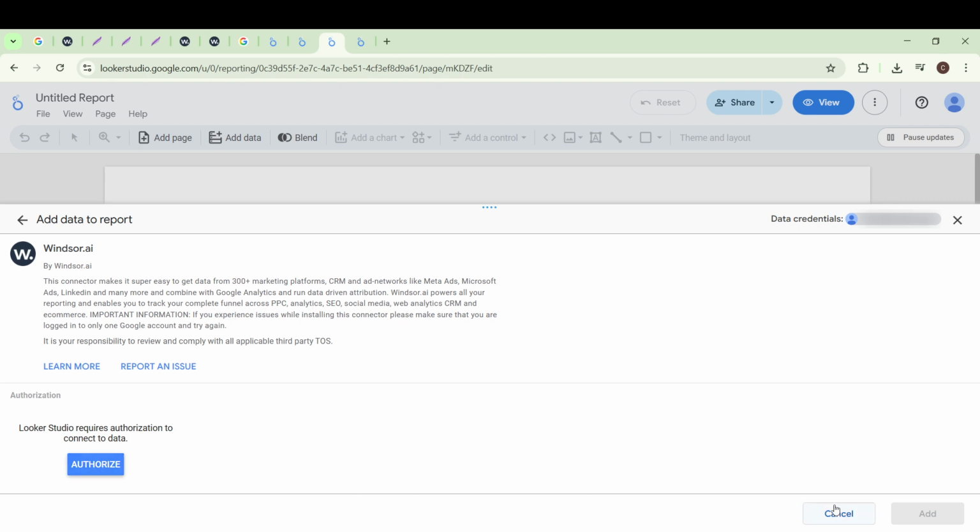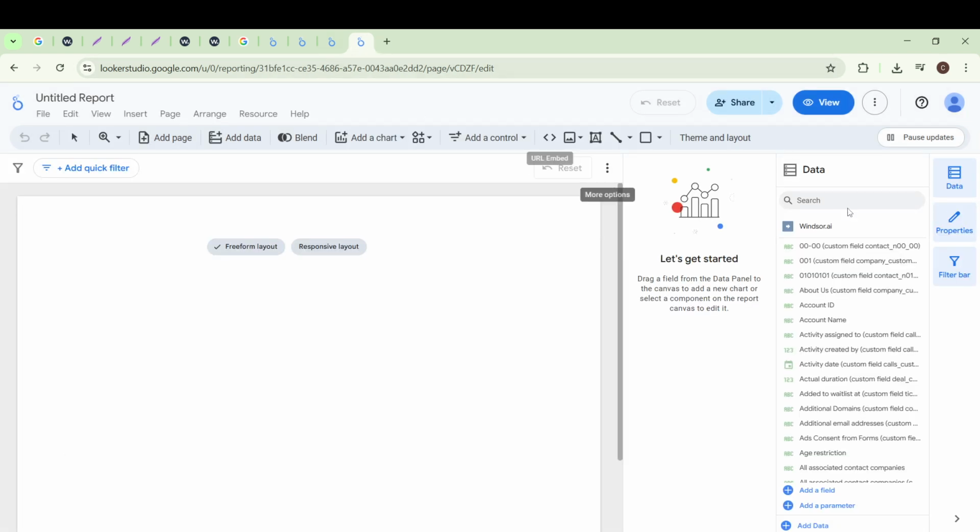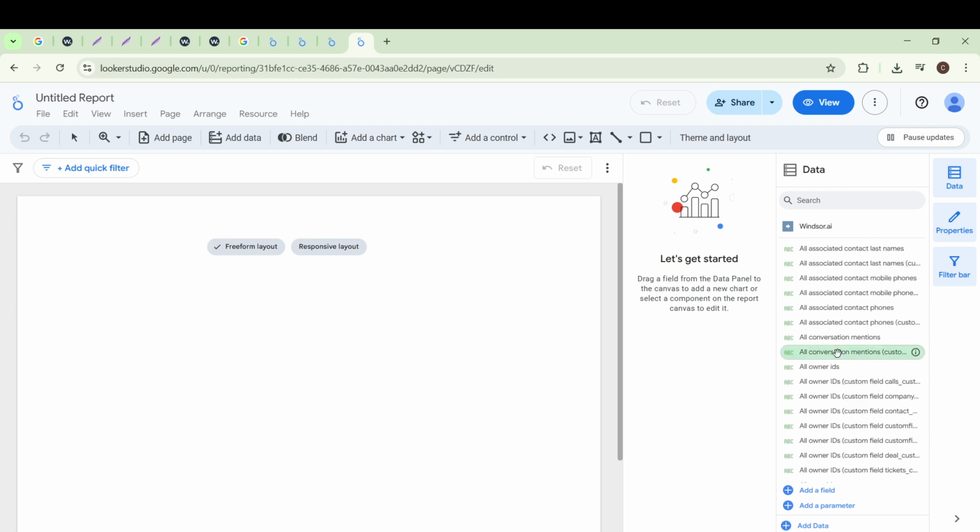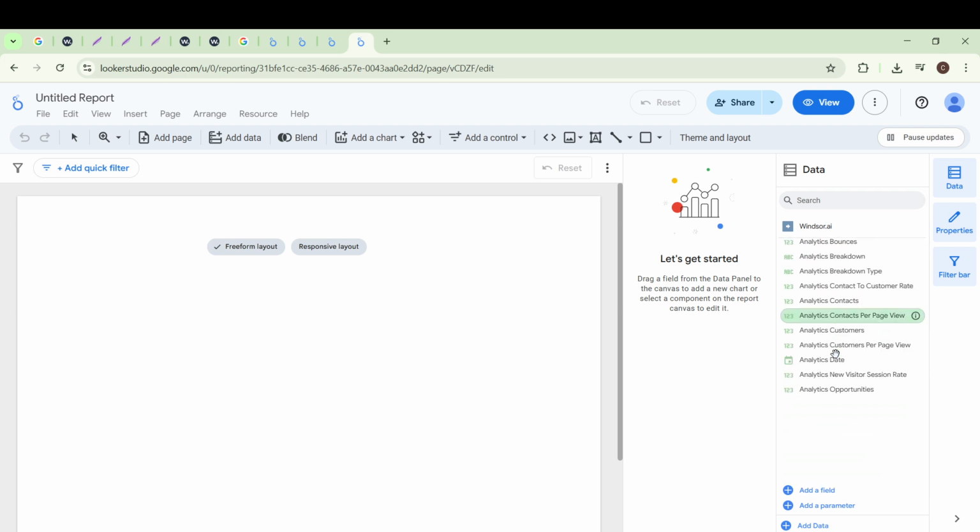This step will load the corresponding fields and data into Looker Studio, readying it for analytical or reporting purposes. Now, with everything connected, the Windsor.ai connector will display all the data sources you've meticulously set up, allowing you to leverage them fully. And there you have it, a seamless method to add multiple data sources using Windsor.ai within Looker Studio.